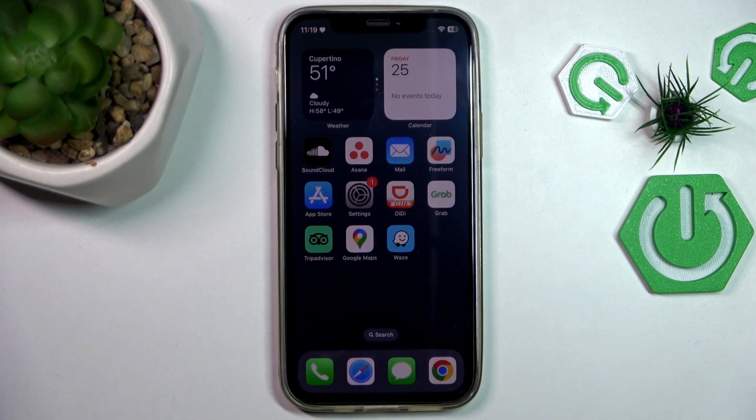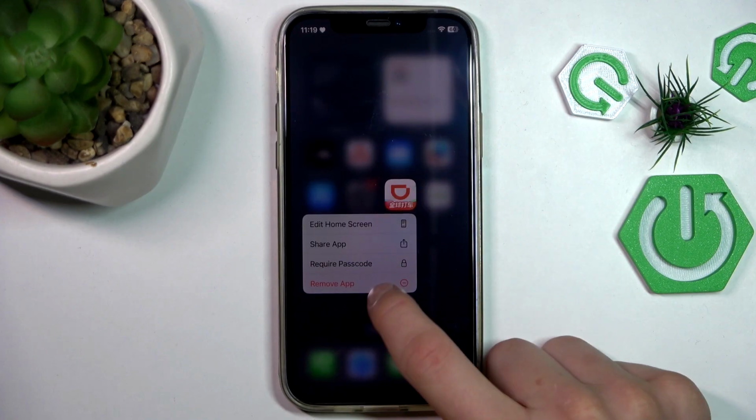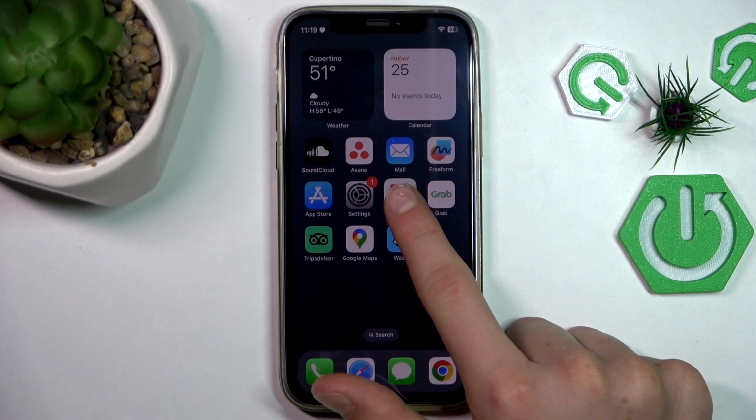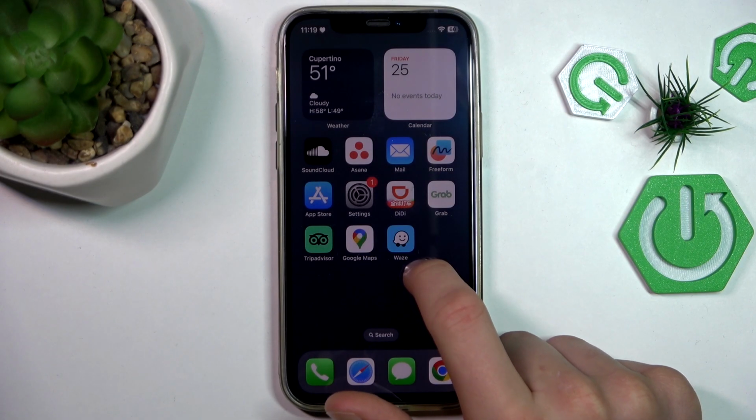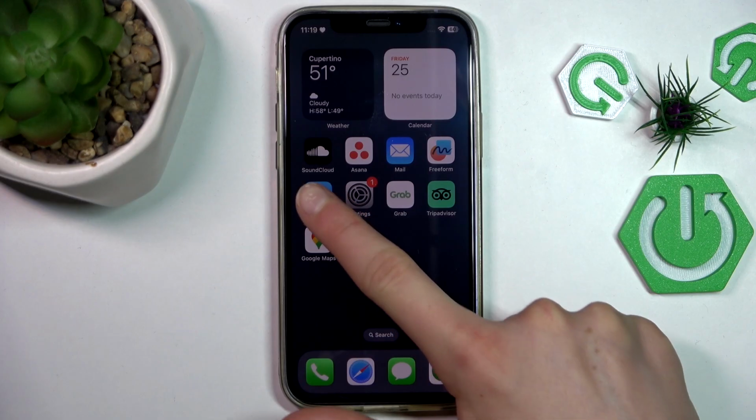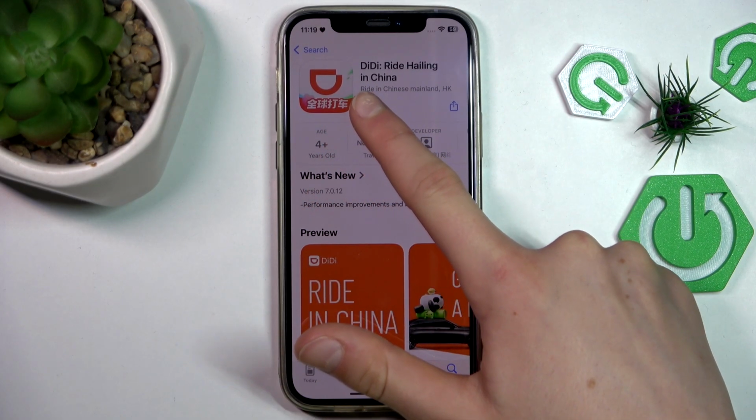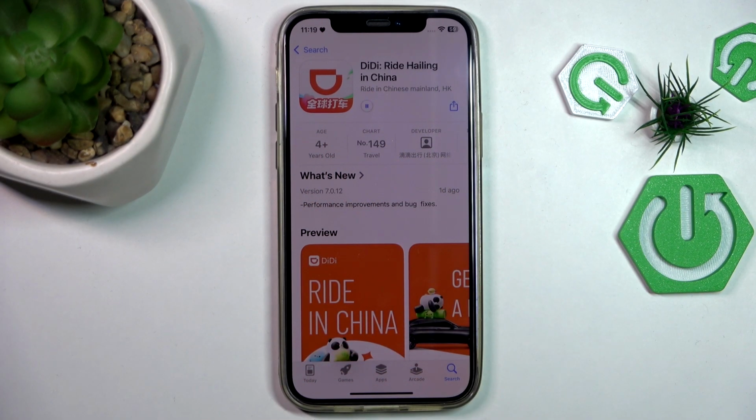Last way is just you take your DiDi app, remove the app, uninstall, go back to the App Store and install again. That should fix any issues and problems.